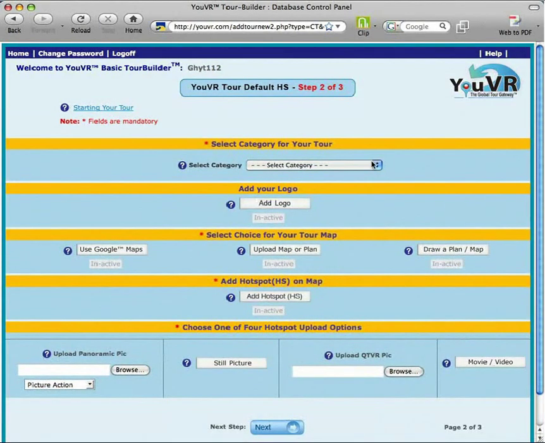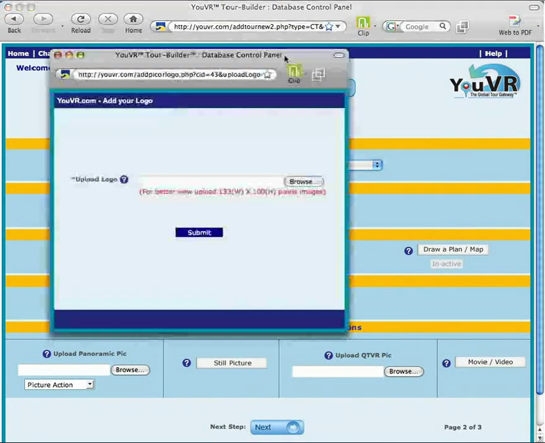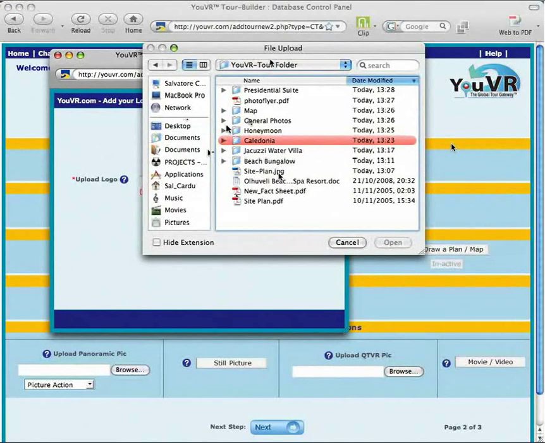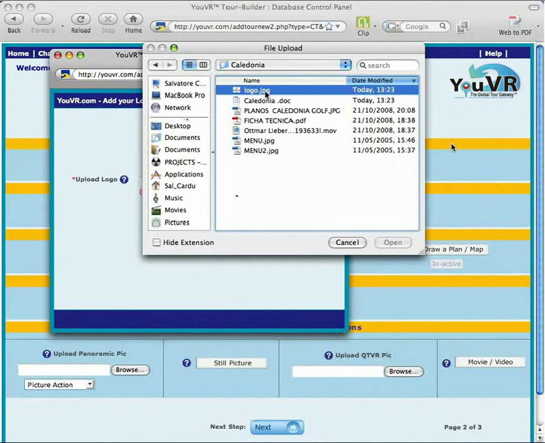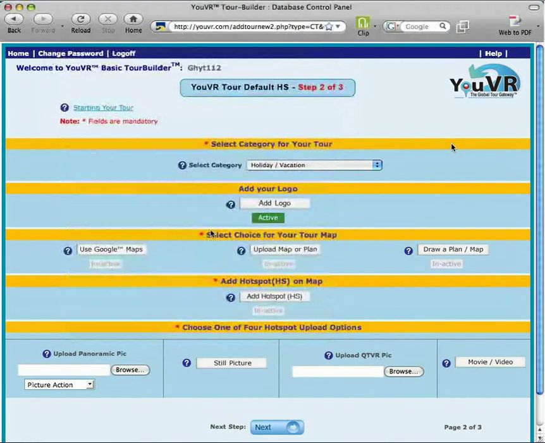Now again, we'll just follow the easy instructions and start off by selecting our category. Then we'll add our logo. This will help brand the tour. We just simply navigate to the location of our logo, and once we've found it, we'll click on Submit. That loads up the logo.